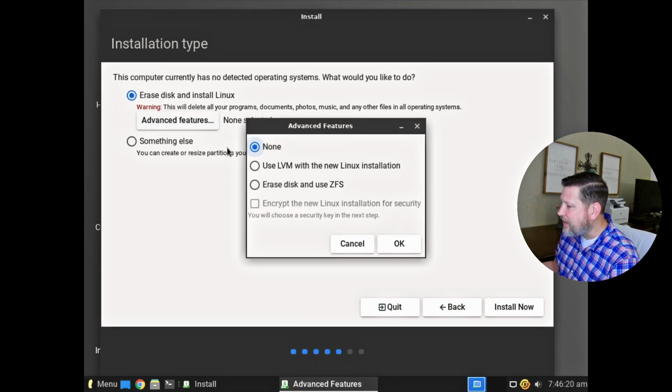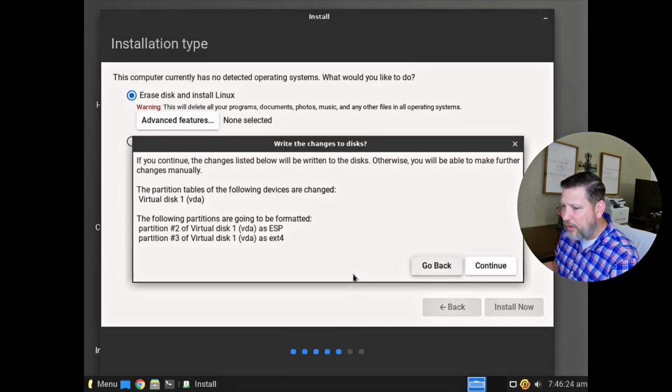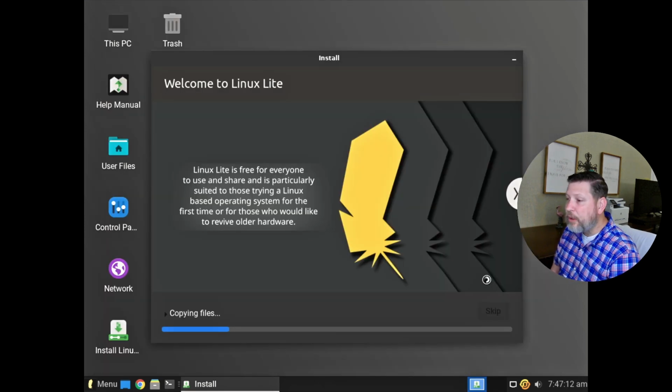Erase disk and install Linux. Same options that we had for 22.04 LTS. Continue. And now we're going to go ahead and run this install. We did run the 22.04 install process, so if you're interested in seeing what that install looks like, you can see it there. If there is a change, I'll let you know, but it looks like the exact same install process.